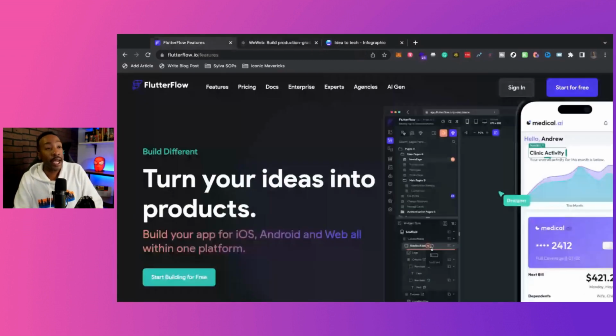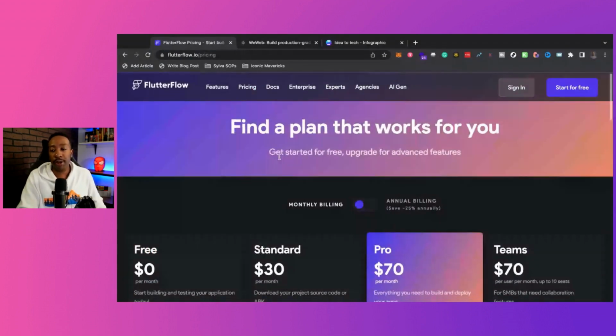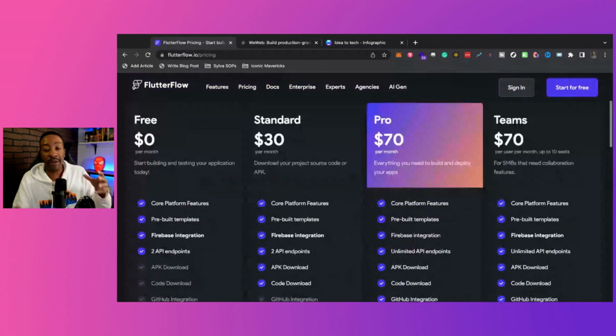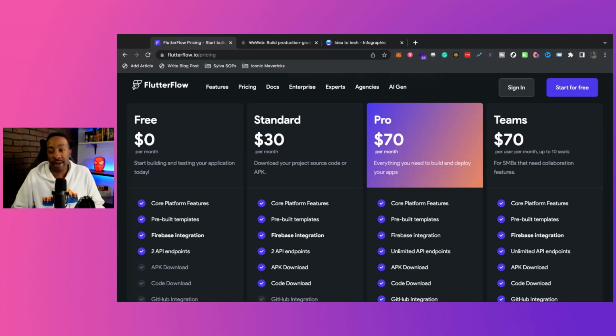All right, next, we're going to be looking at pricing. So for FlutterFlow, to get started, you can start for free. It will have limited functionality, but you'll be able to have all of the core platform features, pre-built templates, Firebase integrations. And if you're going to be using APIs, you can have 2 API endpoints to get started. That really allows you to validate your ideas, see if you're in the right direction, and then go on.